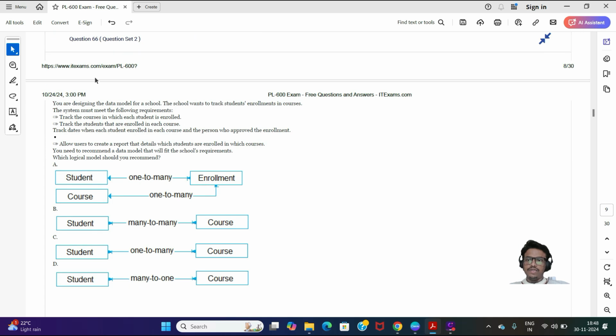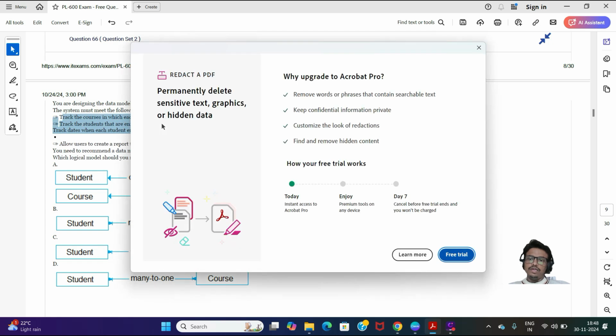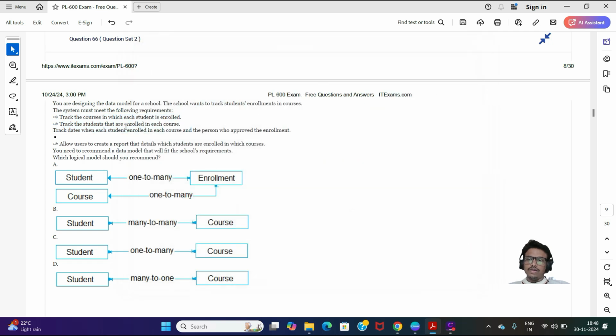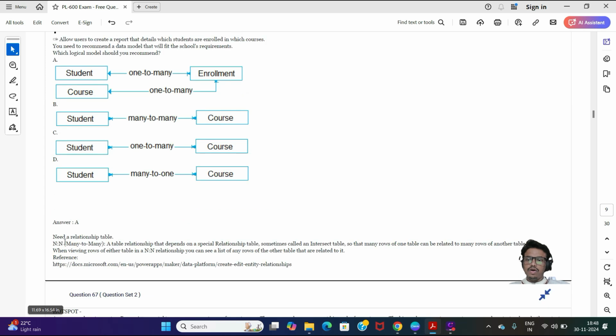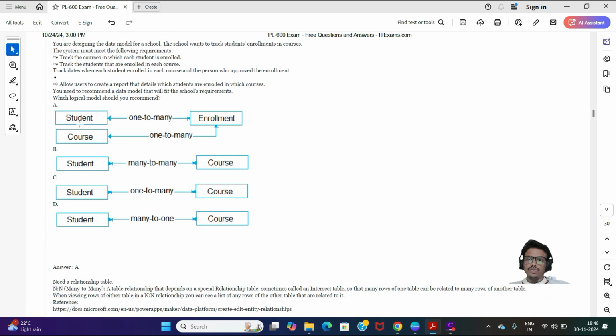Question number 66. You're designing the data model for a school. The school wants to track students' enrollments in courses. The system must meet the following requirements: track the courses in which each student is enrolled, and track the students that are enrolled in each course. These are the options we have. So the right answer is option A. It is one to many. Student to enrollment, enrollment to course, one to many, one to many.